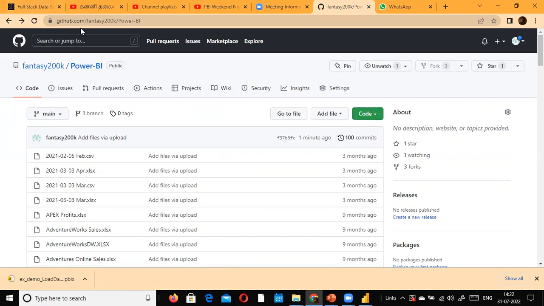Where? In my github.com. Okay, this is a release management portal. It maintains different versions of your files, data files, or scripts.